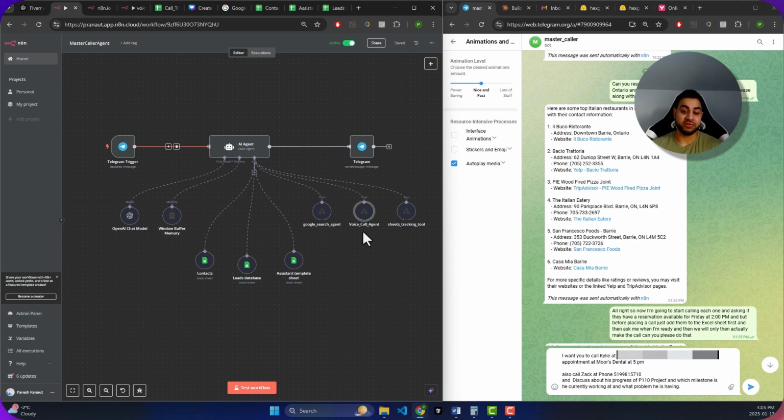And then next one is our main tool, which is the voice call tool. So we're going to explore what's in there. So this is actually an agent. So there's the agent connected to this, which then has access to the voice call tool. And the next one we have is our sheet tracking tool.